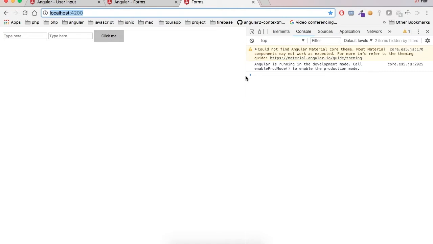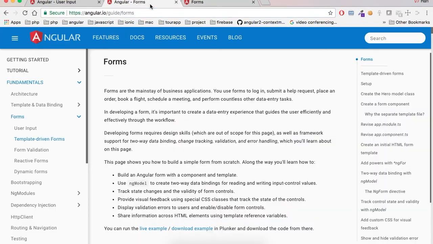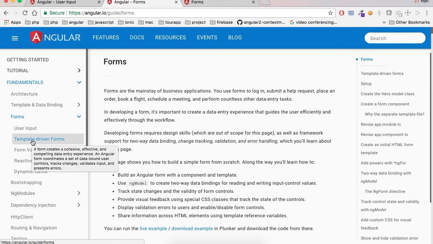In fact, Angular 4 forms. So now it's not Angular 2 anymore. So Angular 4 forms. If you go to the documentation, you can see that there are a few ways by which you can create forms. In the previous video, we saw what is user inputs. Now we're going to look into template-driven forms. This is one way of creating forms in Angular.